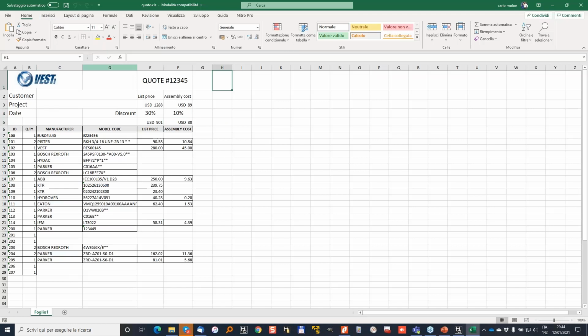So this is saving into a template. I have all the items, the manufacturer, the quantities, the model, list price, assembly cost, and on top I have some formulas. So directly I have all the logic built in my quotation template.